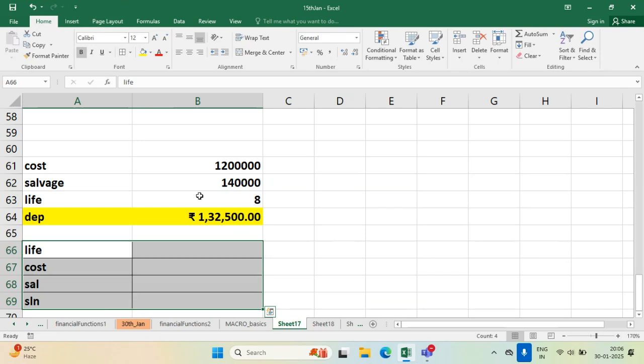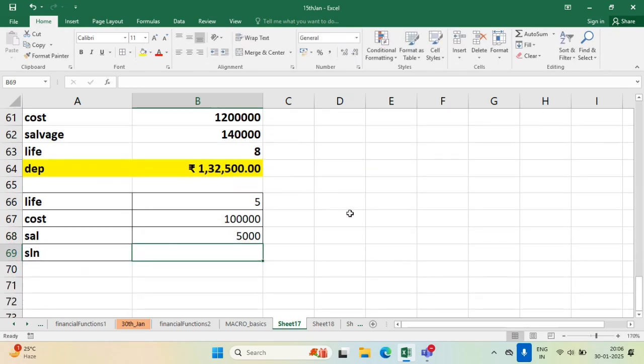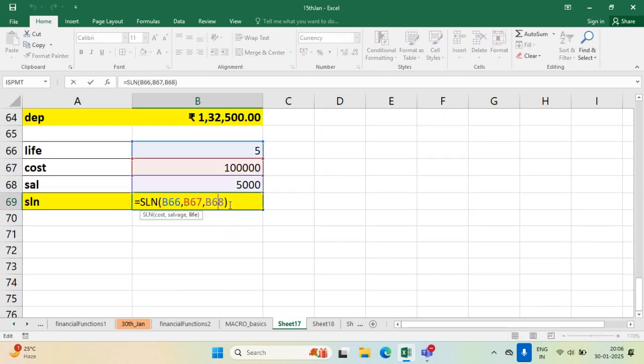Okay, so just one more I'm doing here. Suppose life of the asset is 5 years, the cost of the asset is say 1 lakh, and the salvage value is say 5,000 rupees. Now here if I apply this macro, will it work? Control D. See, it is showing you something, but it is considering life of the asset as 5, the salvage value as 1 lakh, and the life of the asset as 5,000. You understand? Automatically, it will not change the parameters sequence.